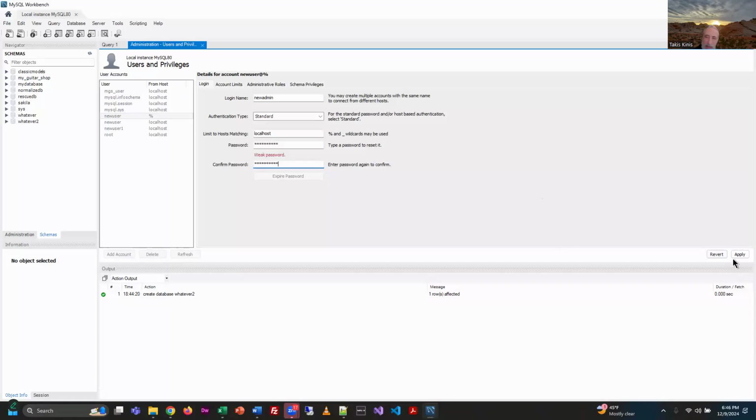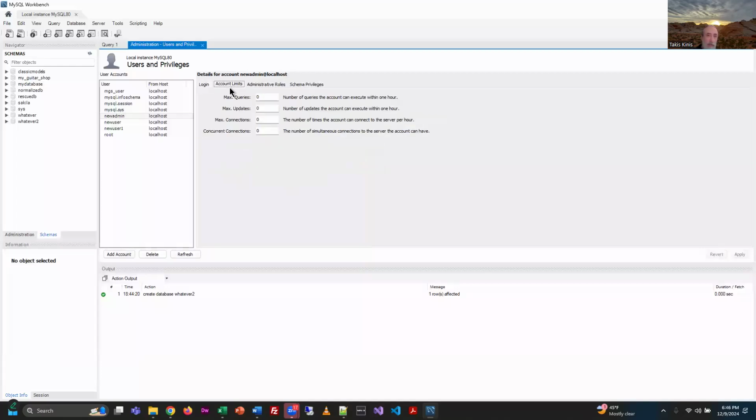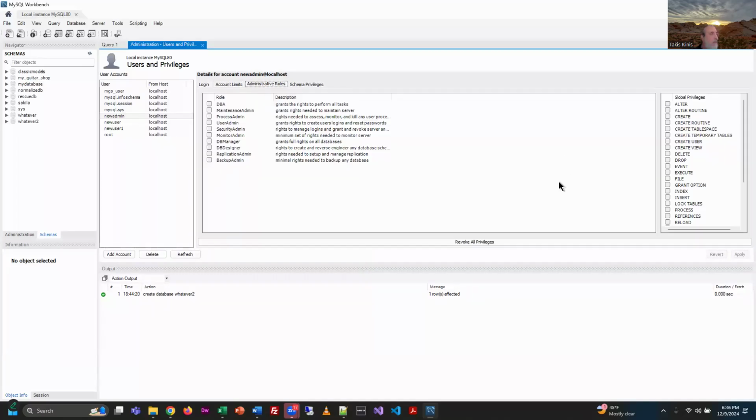And I'm going to go ahead and hit apply, by the way. I could have made all my settings at once and then hit apply, but I like to do this part first, hit apply, and then move to the next tab. That's just my thing. We're skipping the account limits again. We're going on to the administrative roles. And here we're going to click on DB Manager. And I want you to notice what rights it has by default.